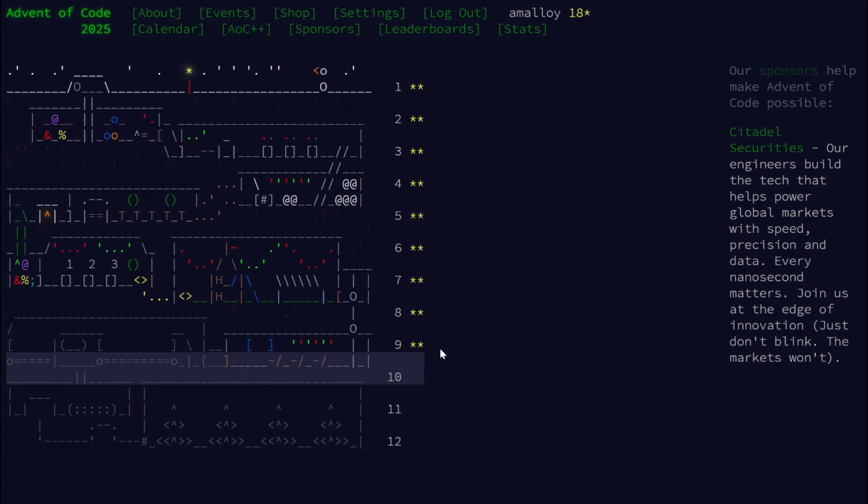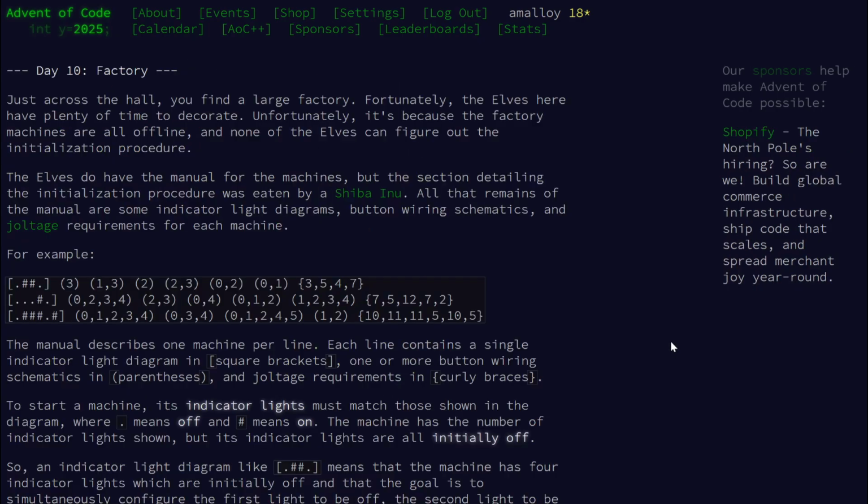Let's move on today to day 10, factory. Just across the hall, you find a large factory. Fortunately, the elves here have plenty of time to decorate. Unfortunately, it's because the factory machines are all offline, and none of the elves can figure out the initialization procedure. The elves do have the manual for the machines, but the section detailing the initialization procedure was eaten by a Shiba Inu. All that remains of the manual are some indicator light diagrams, button wiring schematics, and joltage requirements for each machine. For example, and then some gobbledygook that we will learn to understand later.